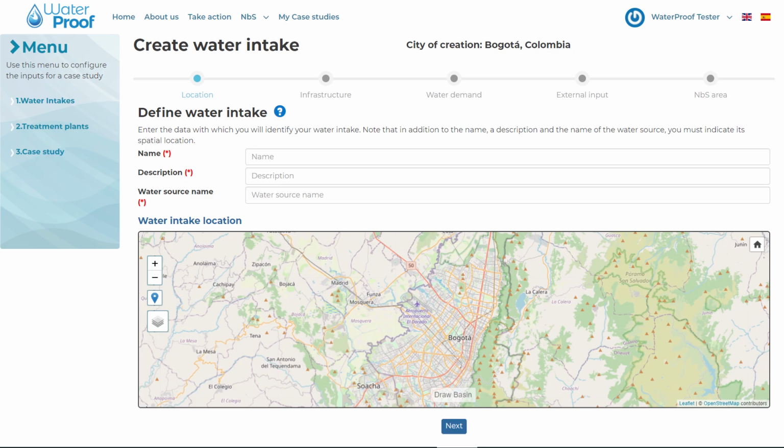The system will then provide the following screen. The system provides a series of forms to define the water intake. The first screen requires entering the following data: name, description, and water source name.